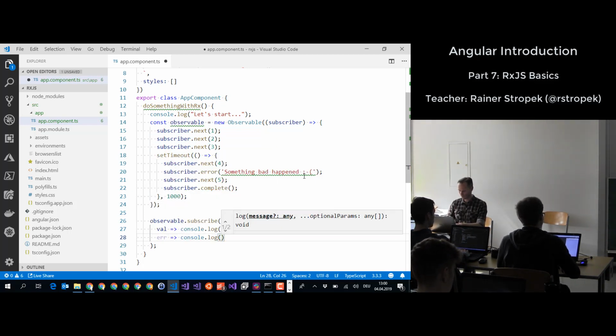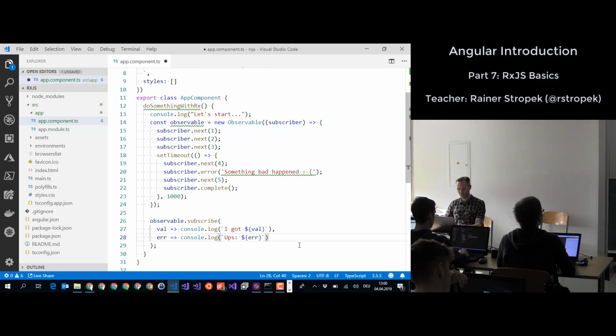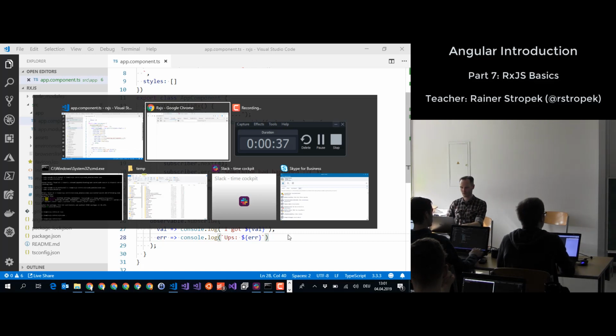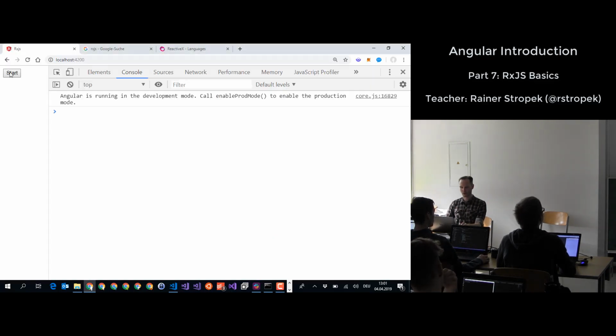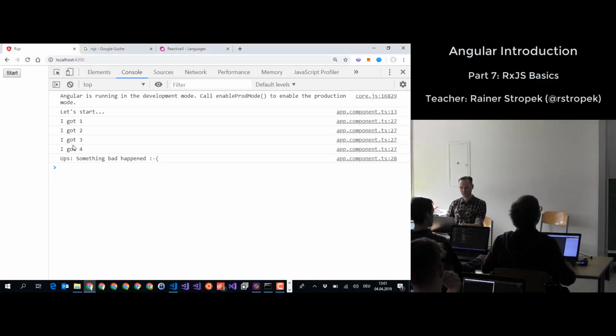So we can, if we want, go here and say, give it the error message, error, console log, oops. Now the second method here will be called whenever the observable says something bad has happened. So let's try that. Click on Start. Got 3, 4, oops, something bad has happened.